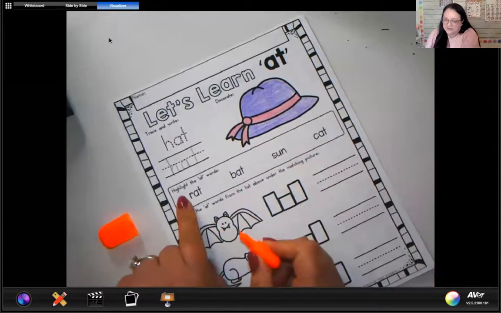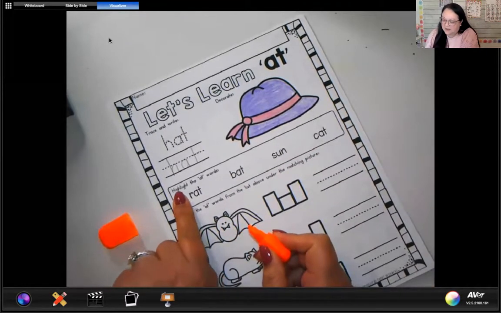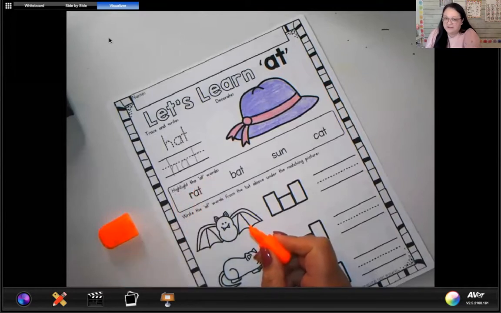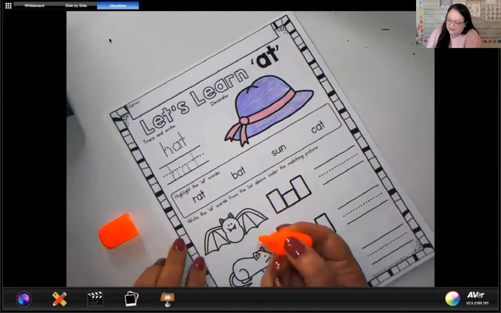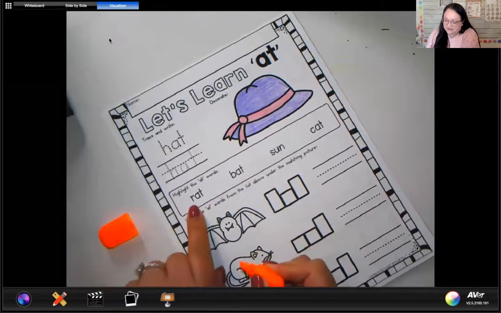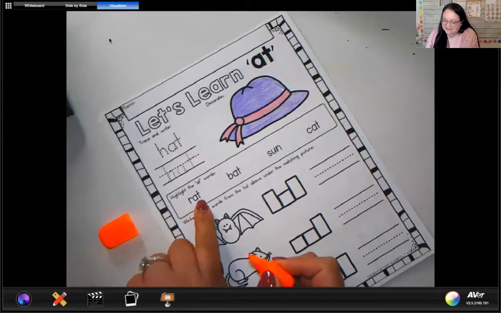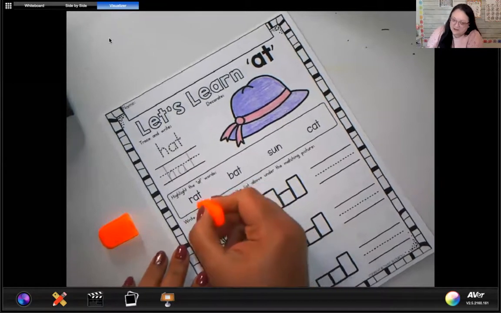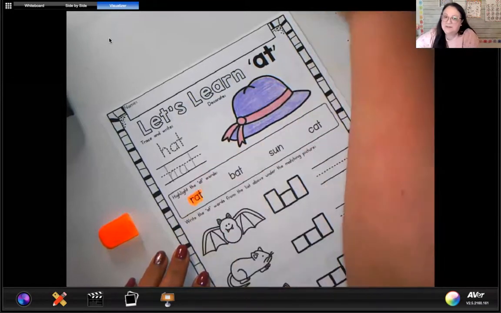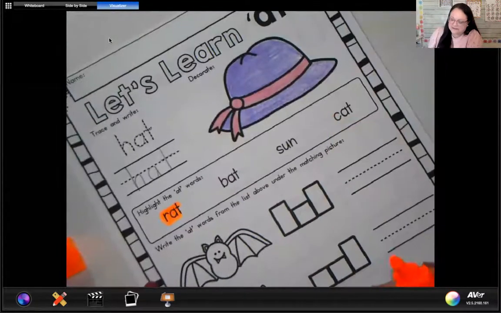All right, so back to the directions. Let's review one more time. Highlight the AT or at words. So every time we see a word with AT in it, we're going to highlight it, which means we're going to go over it. So let's take a look at our first word, at. Well, I can see right here, it has AT in it. So I'm going to go ahead and highlight. And let me bring that up so you can see that better.